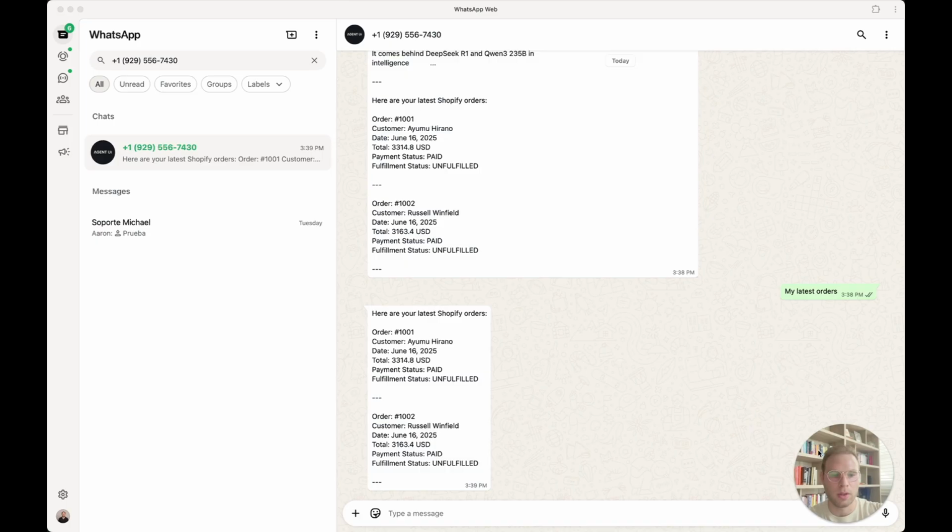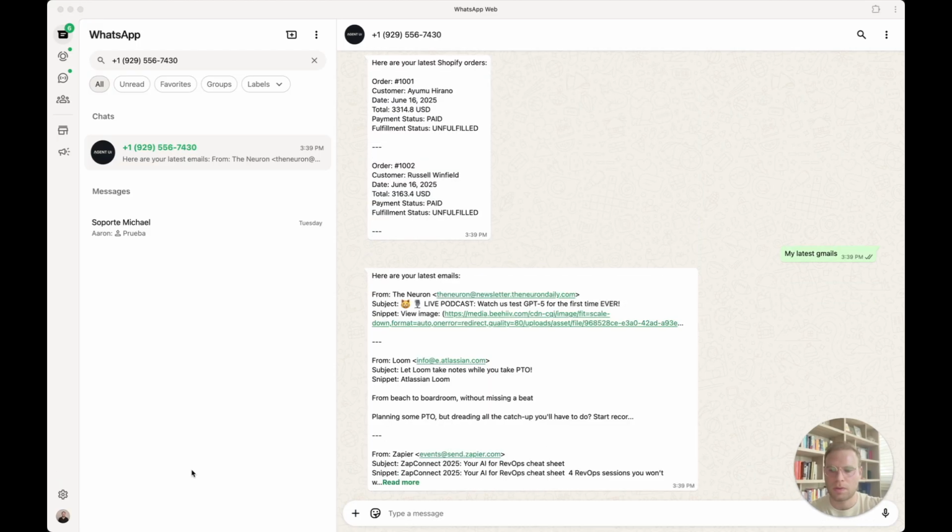Okay, so I'm here in my WhatsApp, so I send the message, my last orders, and you see that it retrieved my latest orders. So now if I send another message, for example, my latest Gmail, it should receive my latest Gmail. So now you can see that if I write my latest Gmail, it will retrieve my latest emails.